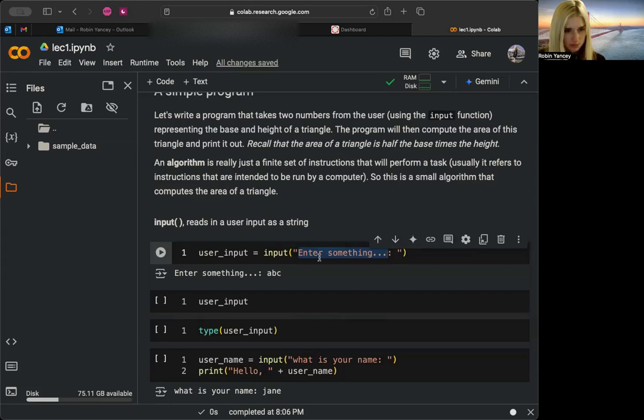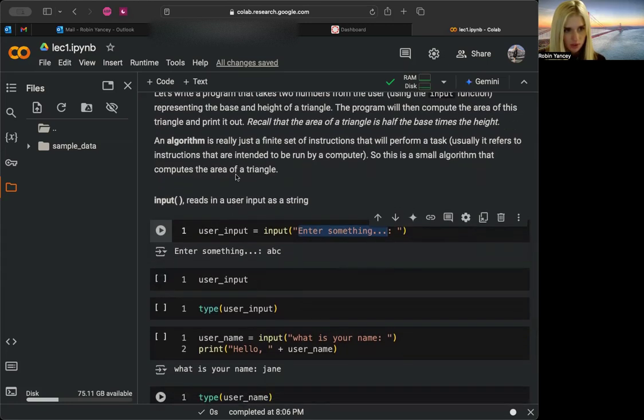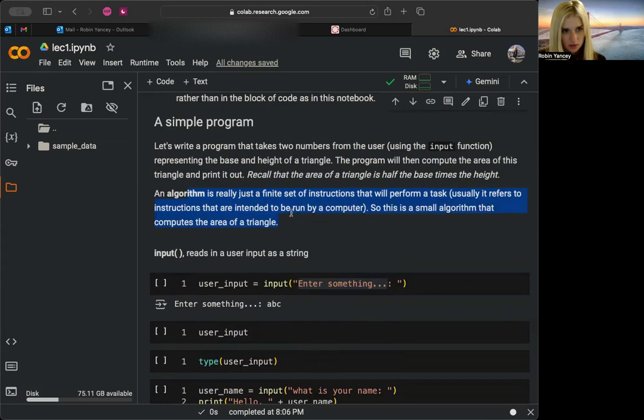So we enter something as text to a prompt to the user, and it will save it as a string to this variable that we assign the result of this function to. And so say we want to write an algorithm that will find the area of a triangle. Remember, the area of a triangle is 1/2 the base times the height.